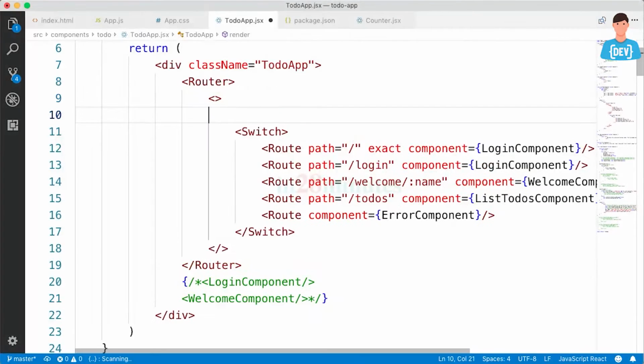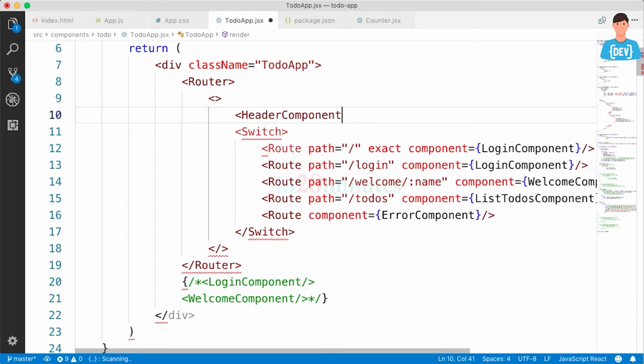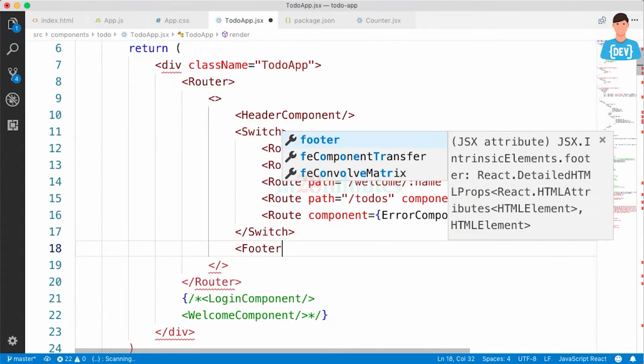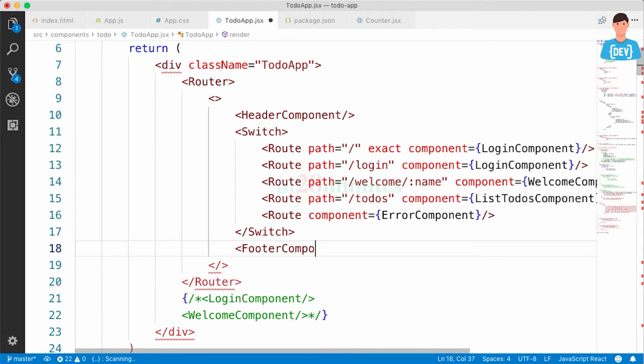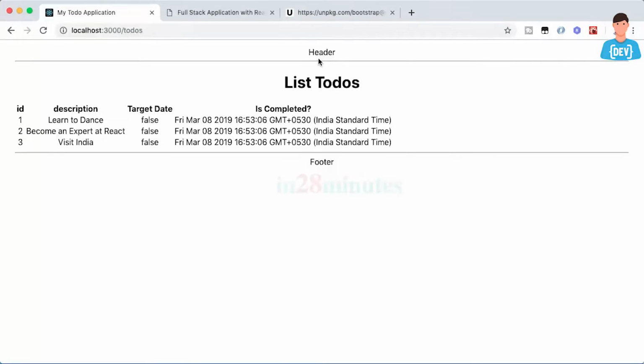The way I can do that is inside the router over here, I'll include the header component, and after the switch, I would include the footer component. Cool. Let's see if the page has a header and footer. Yep, we have a header, we have the body and the footer.